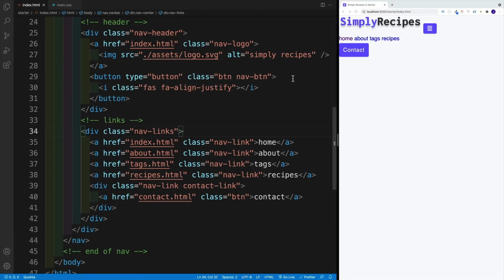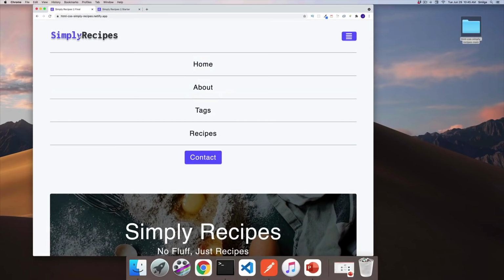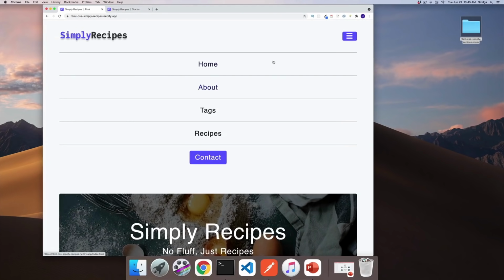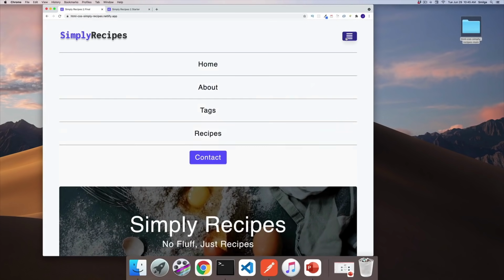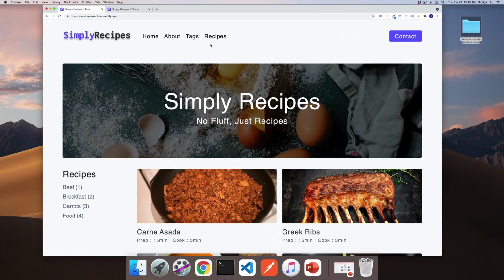Nice. And once we have the HTML in place, now, of course, let's start styling. And first, we'll worry about the small screen layout. So first, I want to set this one up, and then we'll worry about the toggle effect. And only then we'll set up the big screen layout.